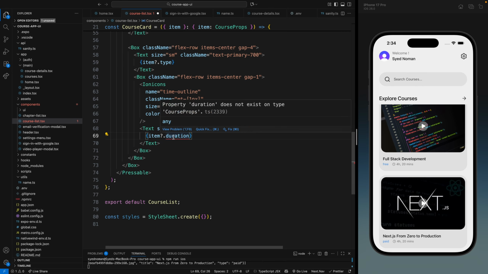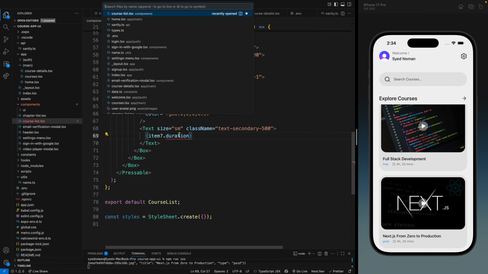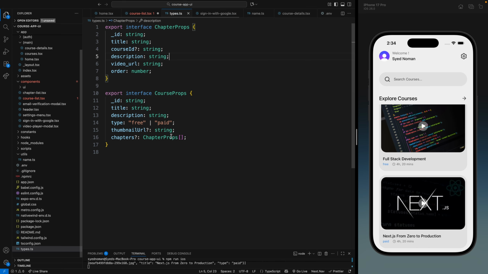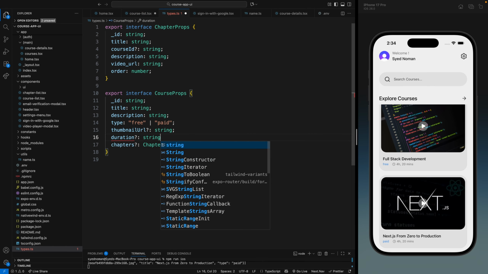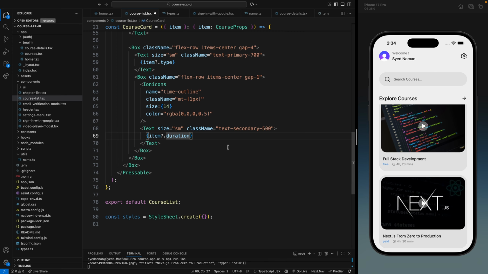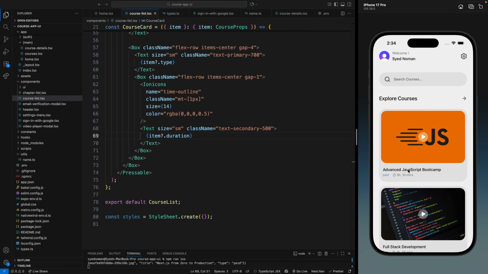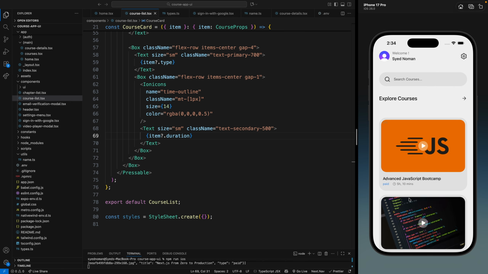Why do we get this error? Does not exist on the type. Let's go to the types. Okay, so let me just add the duration like this. Let's save this, go back. Okay, so there we can see the duration and it's showing all the real data from Sanity Studio.